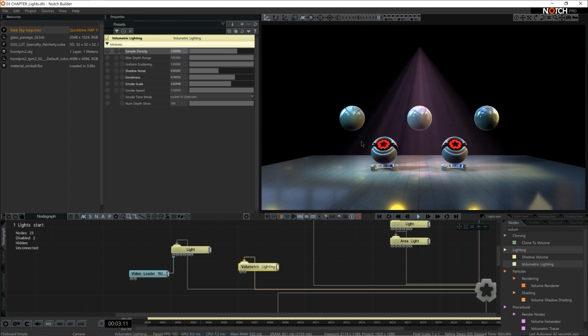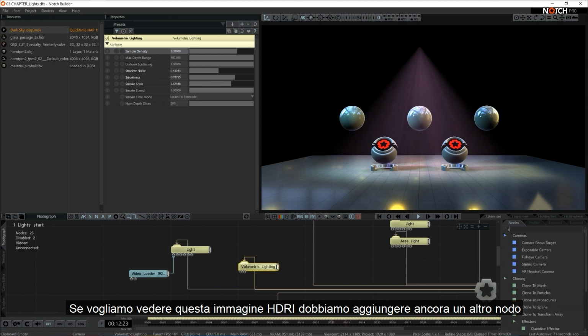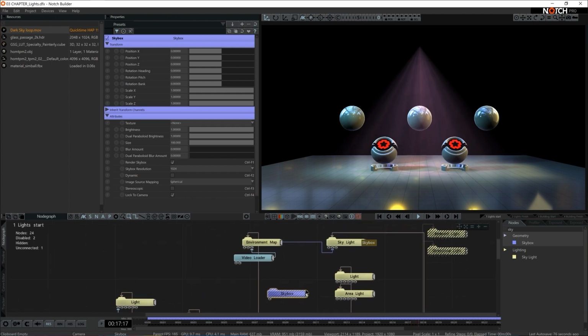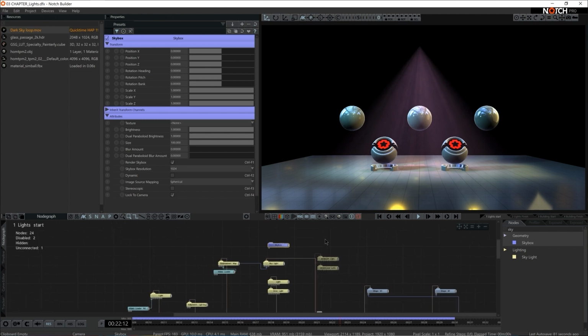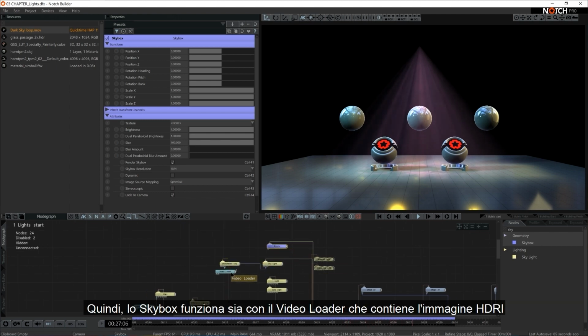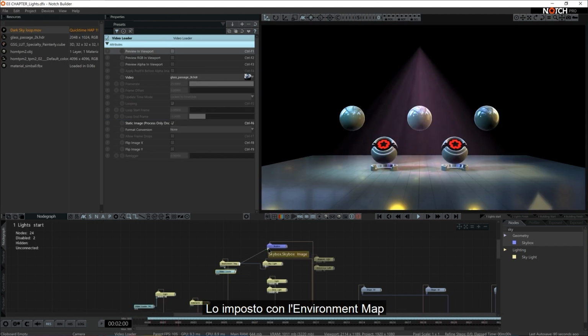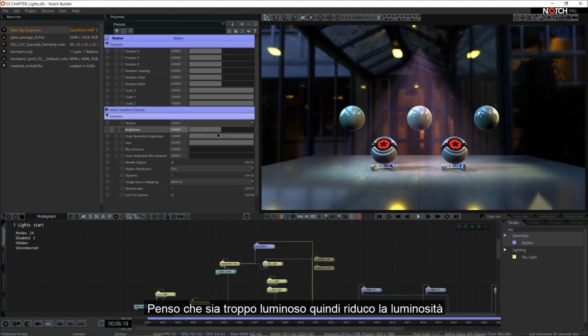Great. So we are using the HDRI image for reflections and for lighting, but we don't actually see the HDRI image. If we want to see the HDRI image, we would add yet one more node, skybox. I'm going to position my skybox somewhere here at the very top, and I'm going to connect it to the root. So skybox works directly either with the video loader that contains the HDRI image or with the environment map. I'm going to set up the environment map. I think it's a little bit too bright, so I'm going to reduce the brightness.